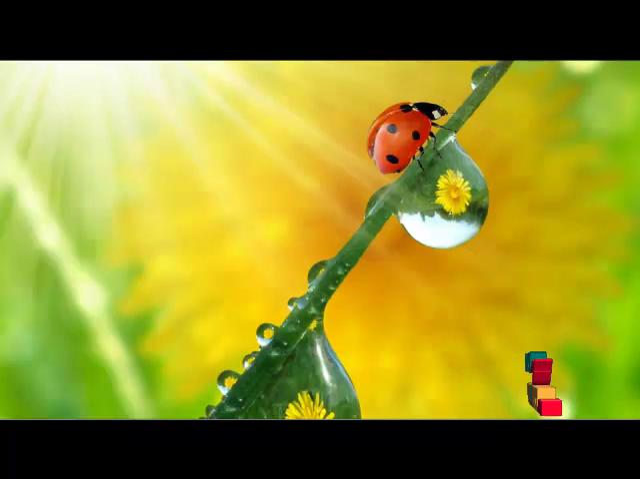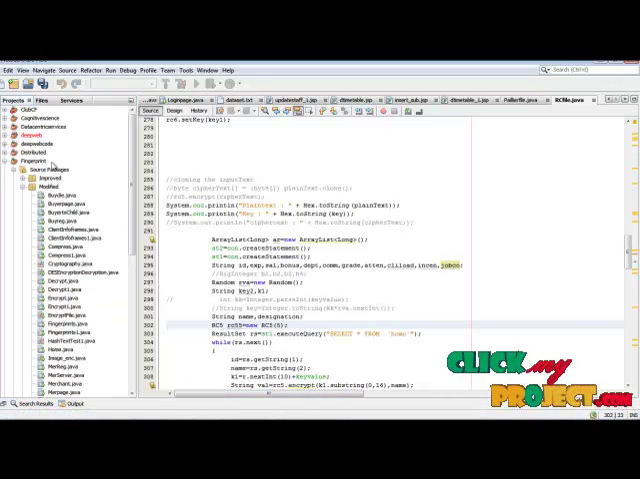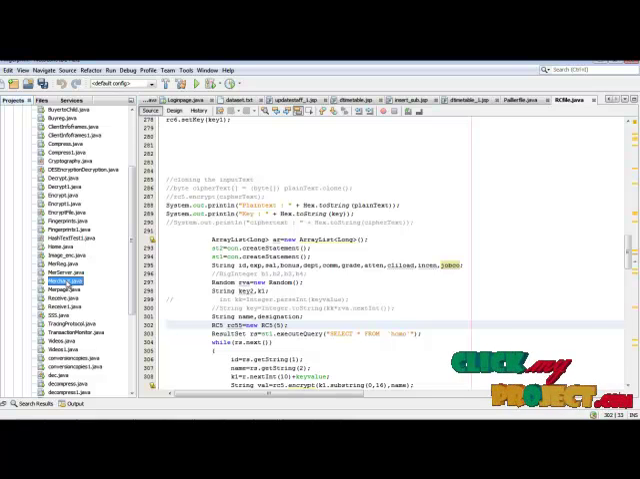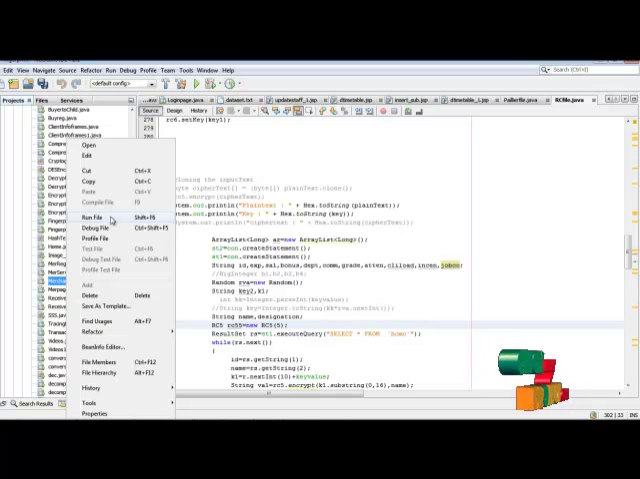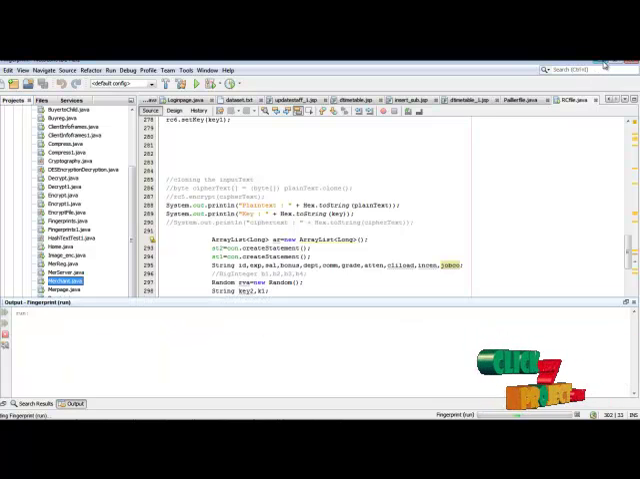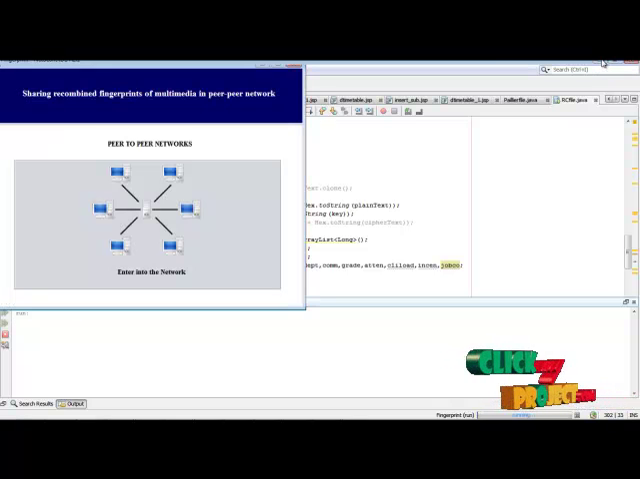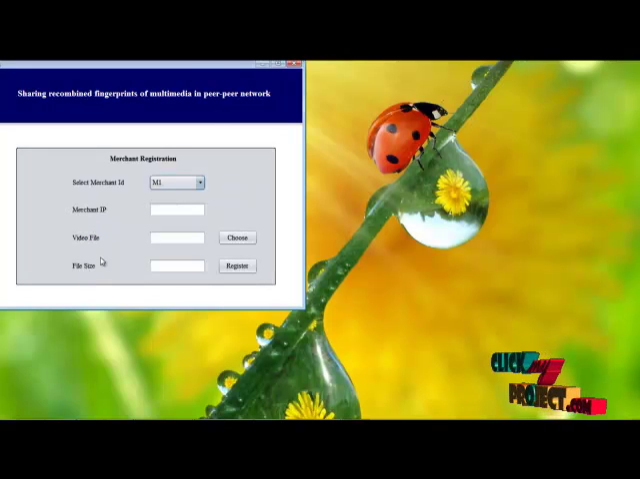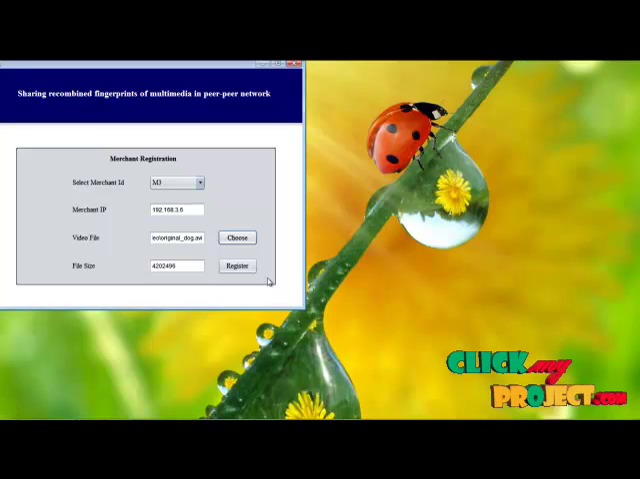Let us see the demo of our process. In NetBeans, we first open the fingerprint project. In this process, we should first open merchant.java. Right click merchant.java, then run file. This is the front page of our process. Then enter into the peer-to-peer network. Afterwards, first new merchant registration. Click here. So, merchant 3, IP 3.6, multimedia file. Register.